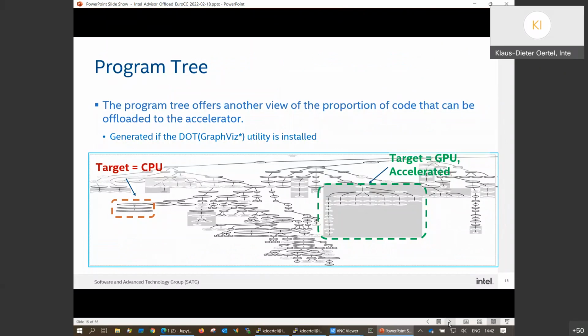What is also part of the Advisor is that you can have such a view of the visualization of your call graph, but you need additional software, the graphviz utility, installed. Then you can visualize your code in this way.